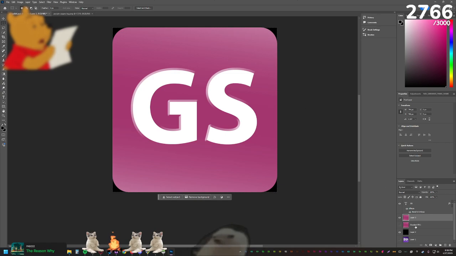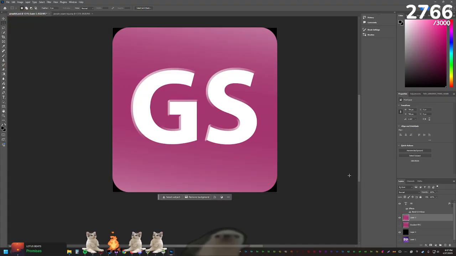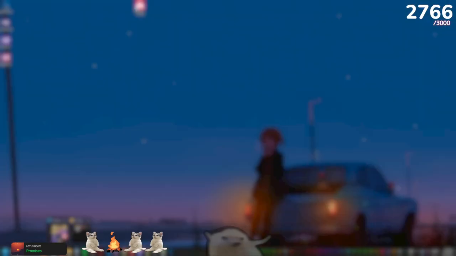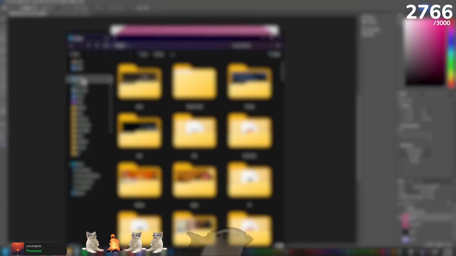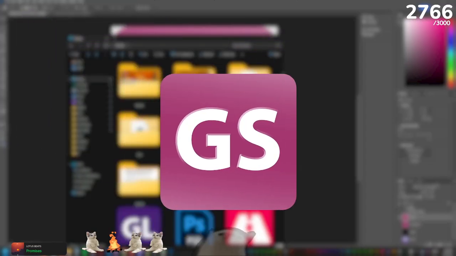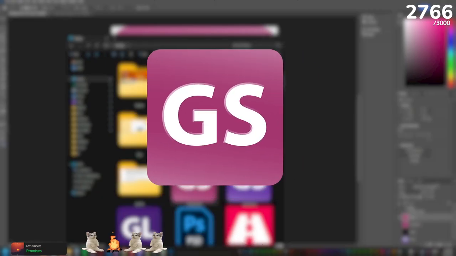Here's what I did, okay? I selected the square. I merged the two layers. Copied just what was selected, which is the square. Pasted it into its new layer. Okay. Back to blurry for you guys. There we go. Now that's crispy.